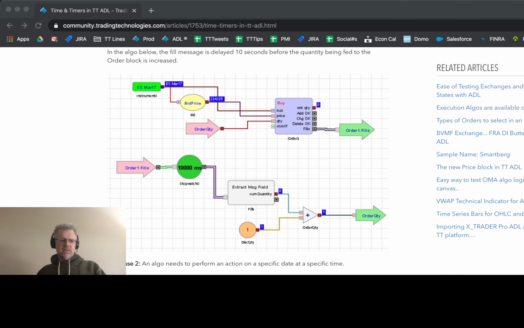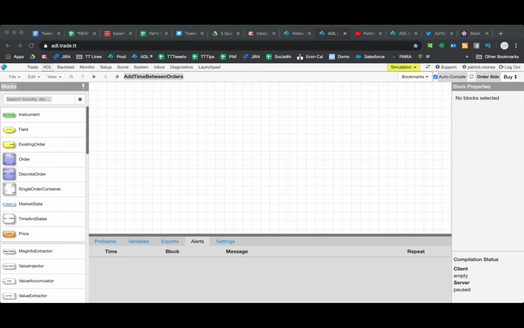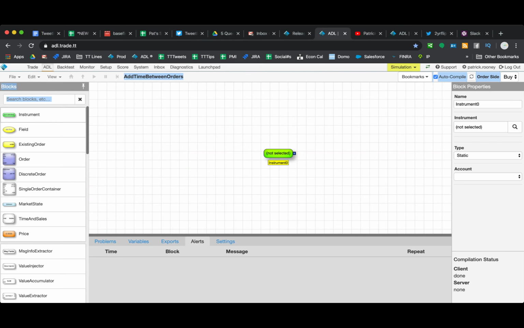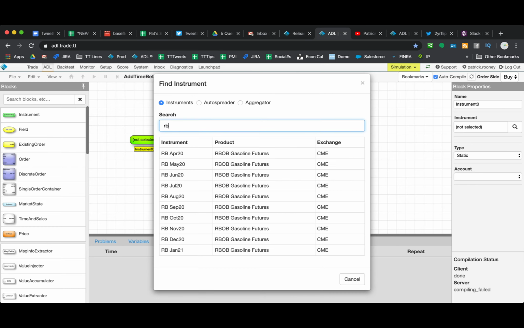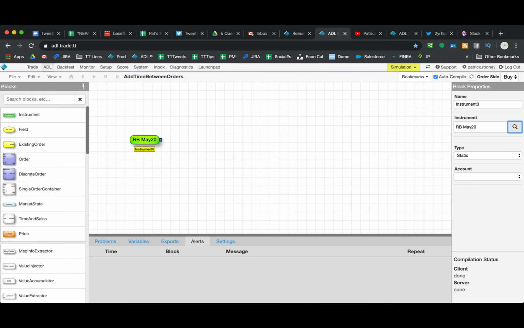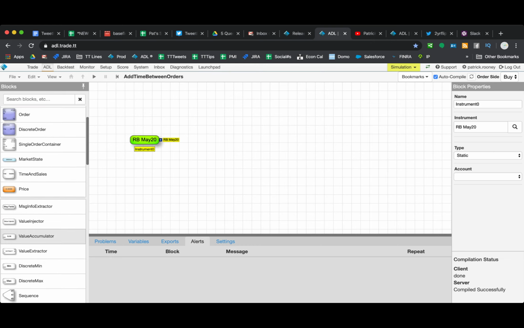Bring this over to ADL now. ADL, pull it over here, just like that. All right, now the first thing we need is an order block. Order block, and I'm going to declare an instrument. I'm going to take RBOB, do the May contract, and I'm going to take an order block.